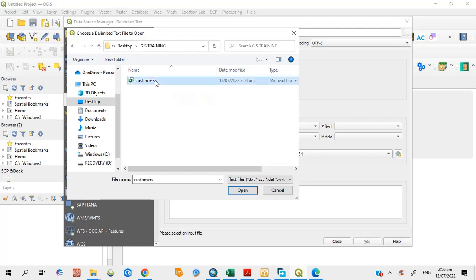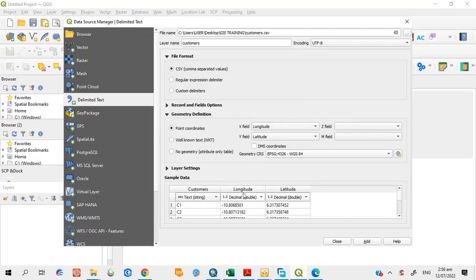So I will click on it and click open, and automatically a lot of information has been uploaded. You see here it's already in the CSV file format. And the next thing you need to make sure is the X field is longitude and the Y field is latitude. By default, it appeared here correctly.